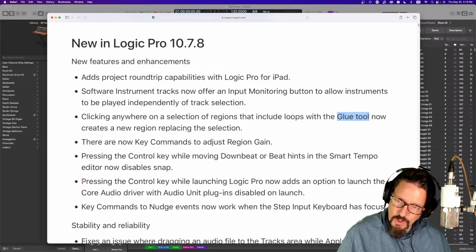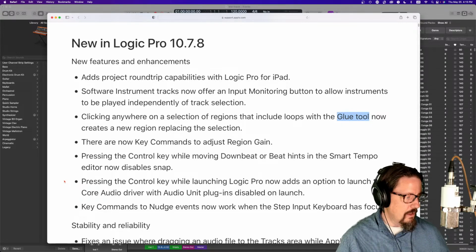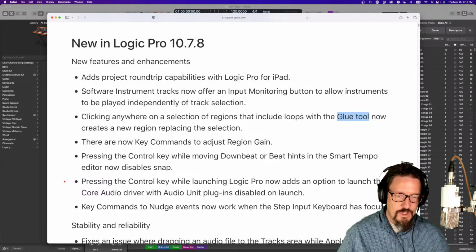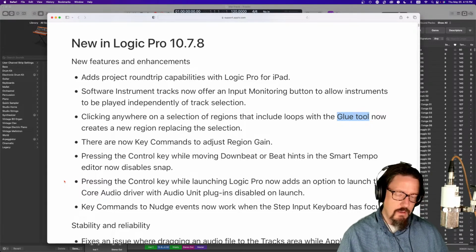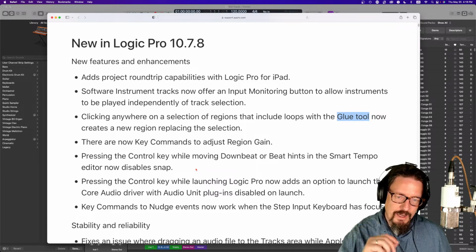This one is pretty important. Pressing the control key while launching Logic Pro now adds an option to launch the core audio driver with audio unit plugins disabled on launch. If you're having some issues with plugins, this is a way to turn them all off so you could load it up without having to go into Rosetta mode or something. It's a great feature. I confirmed that one's actually there. I'm not just going to do it right now, but I know that it's working.